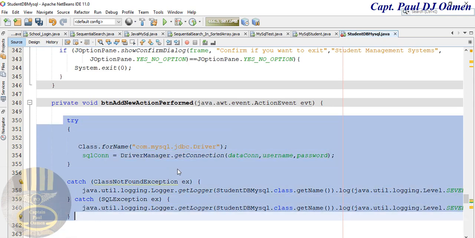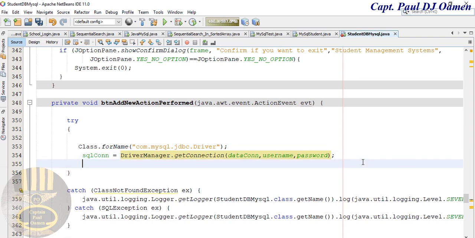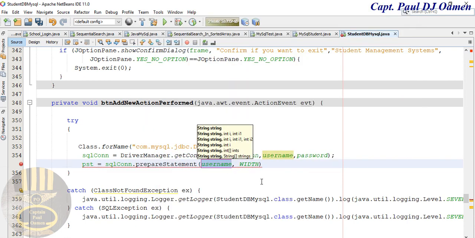Alright, so the next thing we want to do now is I'm going to use the PST to prepare my interface. So PST is going to be equal to SQL con dot prepared statement, and right in there I'm going to enter the following SQL statements. So let's get rid of this.